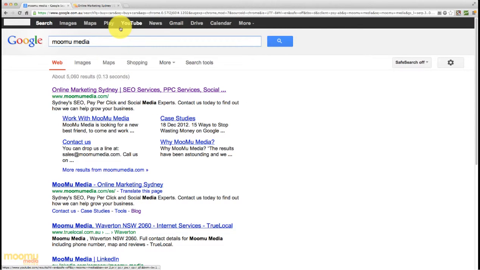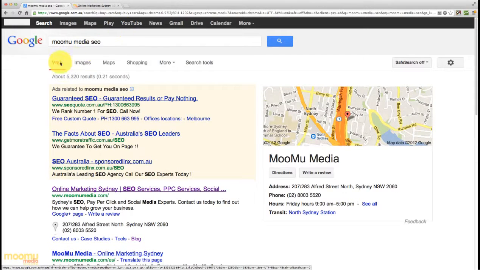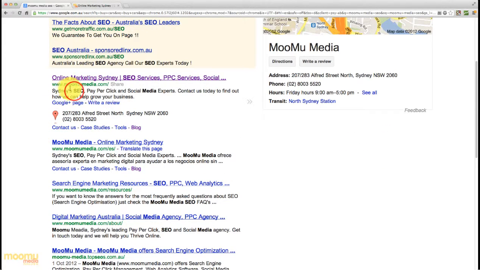If we search for MooMu Media SEO, and we scroll down to the search result, we can now see that the word SEO is in bold. So our meta description here is Sydney's SEO, pay-per-click, and social media experts. Contact us today to find out how we can help grow your business. So we've struck a pretty good balance there with that meta description. We've included the keywords so that they'll show up as bold, and we've also included a call to action.